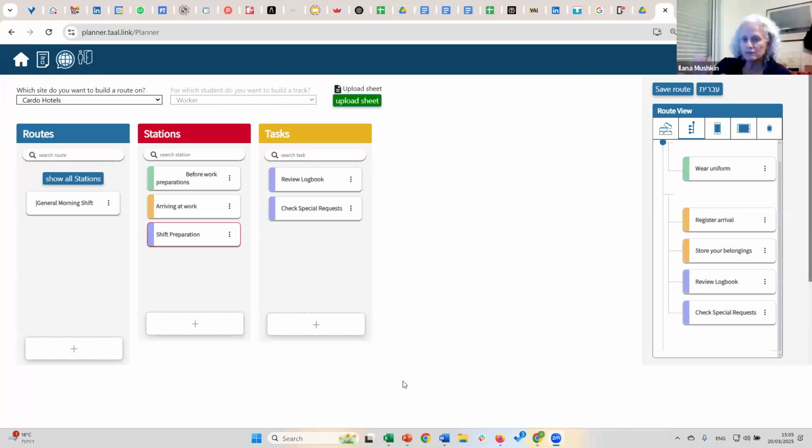Okay, so this is what the editor system looks like. We call it the planner. Now you'll see here, this is the name of a site. We've created a site. We call it Carter Hotels. It's going to be a demo site for hotels, but of course it could be any hotel.